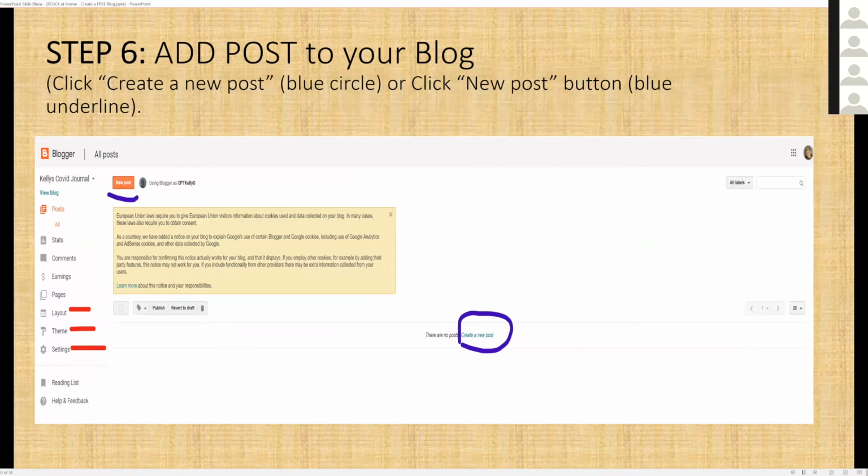Now, once you've created the blog, you're going to be brought to a dashboard. This dashboard is a place where you can manipulate the settings and the preferences. You can add your post here in this place. And the first thing you're going to do once you've gotten here is usually to create a new post. You can do that down at the bottom where it's circled in blue. It says create a new post, or up in the upper left-hand side, it's underlined where it says new post.